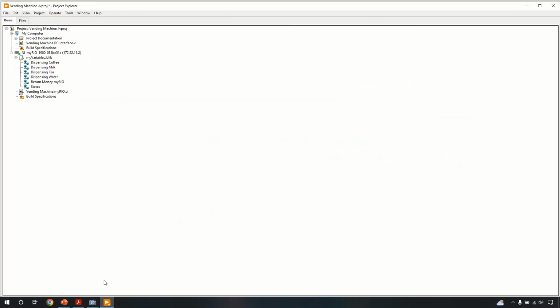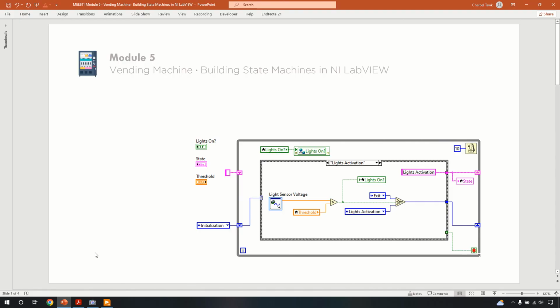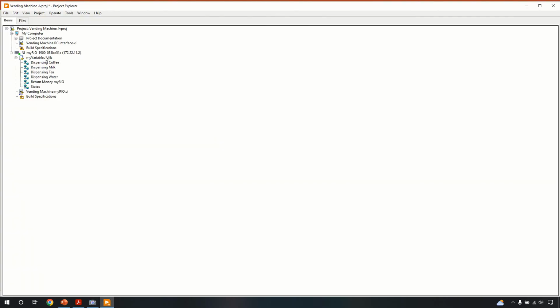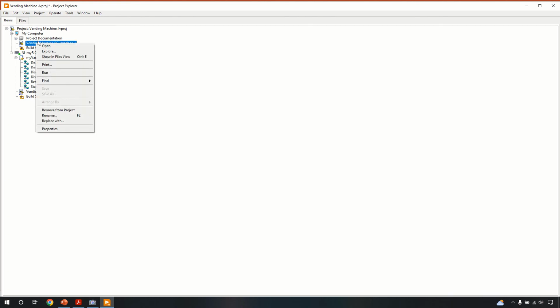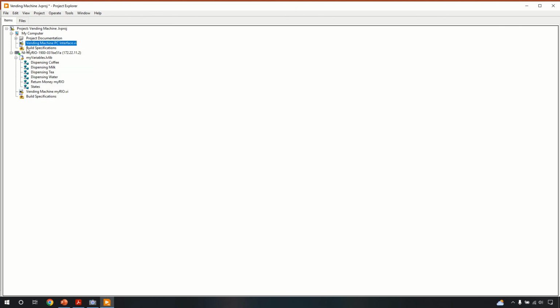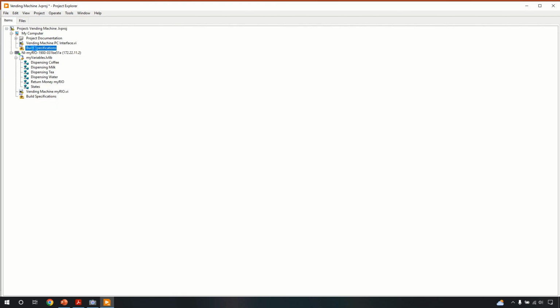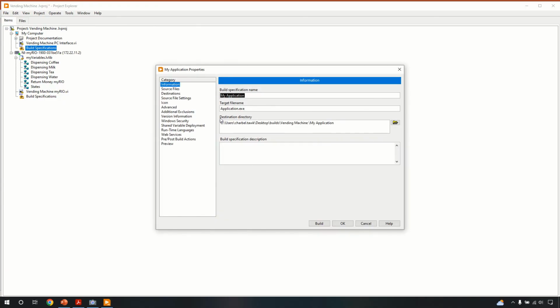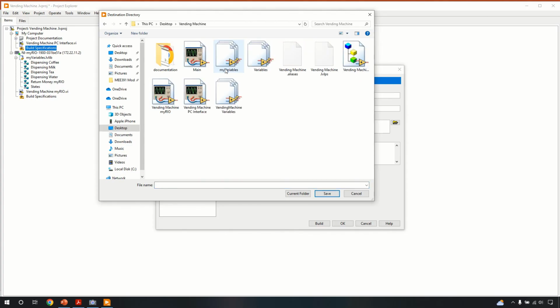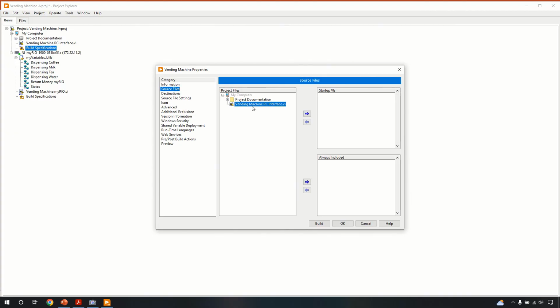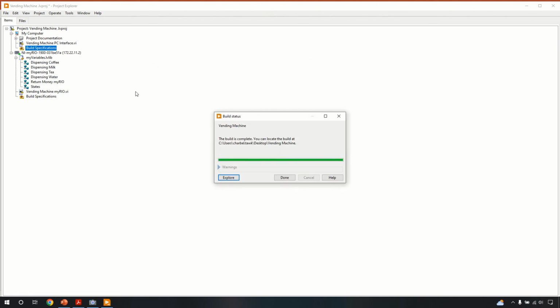And now let us go to our project palette. In our project palette, what we are going to do is the following. First of all, we go to our vending machine, and underneath our host PC, we're going to go to build specifications. For that, we can create a new application, a PC application. We can specify the name. We will call it vending machine. And I can choose the location or directory. It can be in this current folder. And for the source file, it needs to be our vending machine VI. Then we're going to go ahead and build our machine.